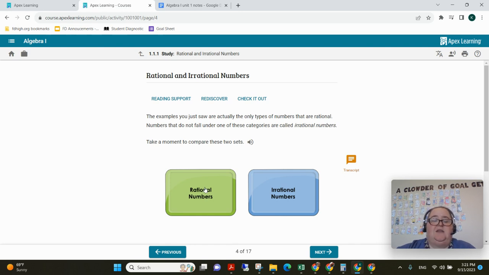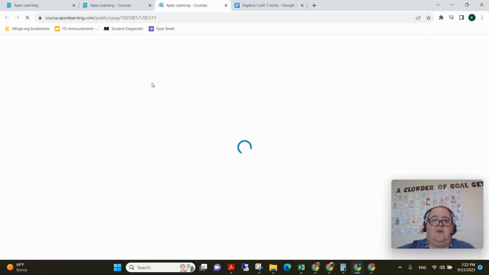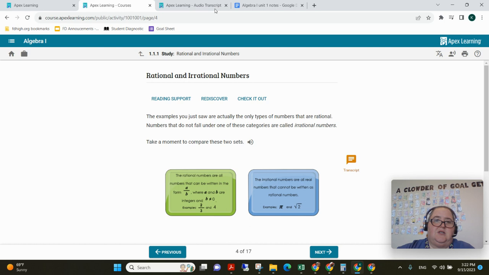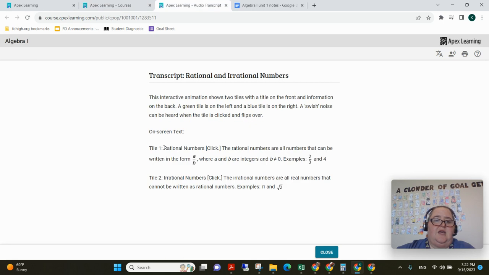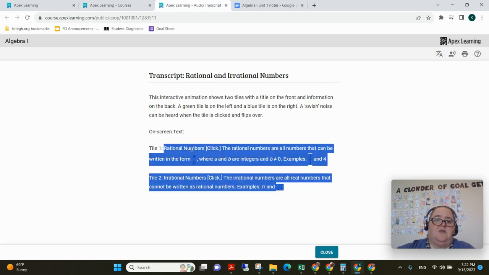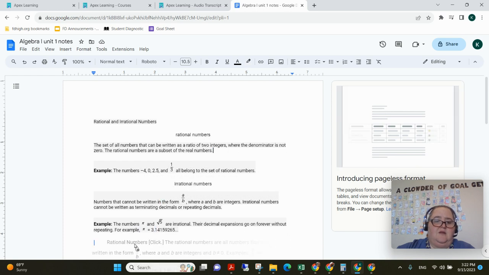And again, depending on what you know, you may decide you don't need all this stuff. But this part right here, I'm going to go ahead and grab. And because this is an interactive, it's an image. So I could take a screenshot, but that'd be kind of hard. It won't let me copy the image because it flips it, right? So I'm going to come back here and go to that audio transcript, and I can just grab these 2 tiles and plop them in there.